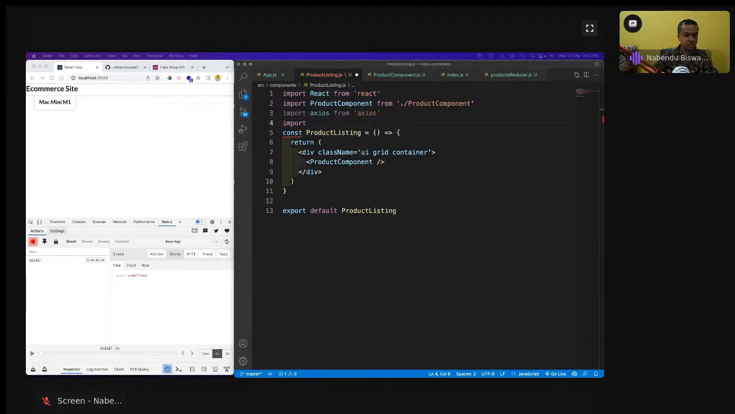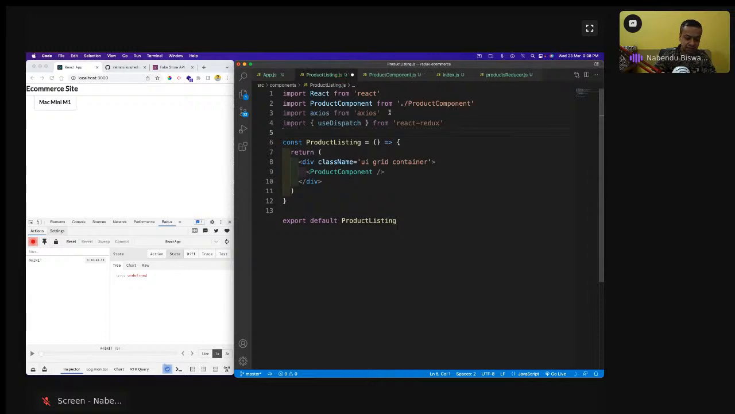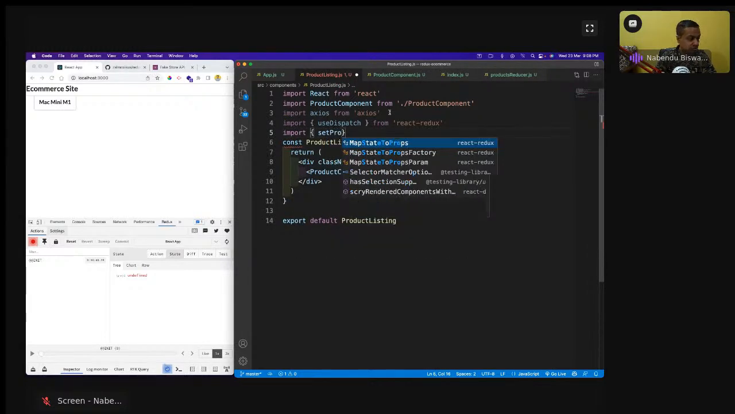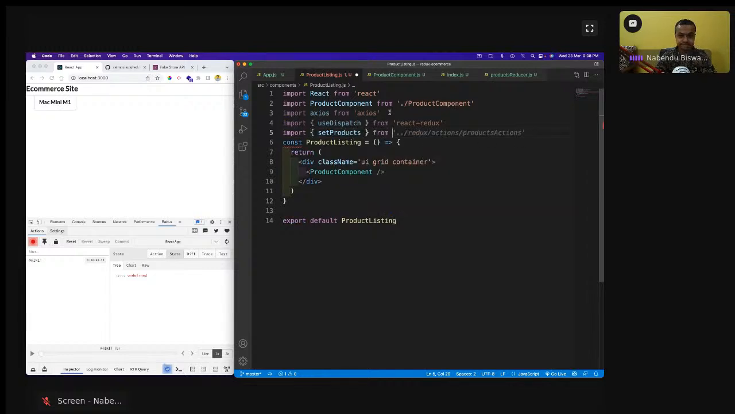Okay, so here I'm importing Axios. It is the same thing which I did yesterday, but I'm going to do an API endpoint. Okay, so here I'm going to use useDispatch from React Redux, and then import setProducts from Redux action and product actions.